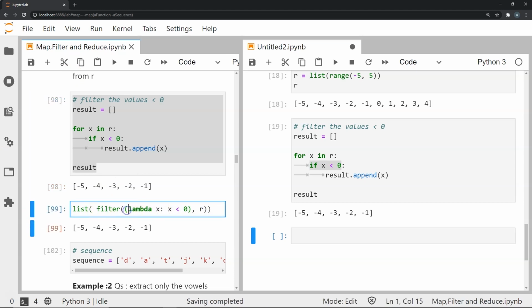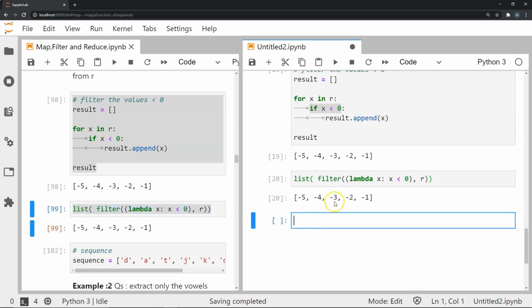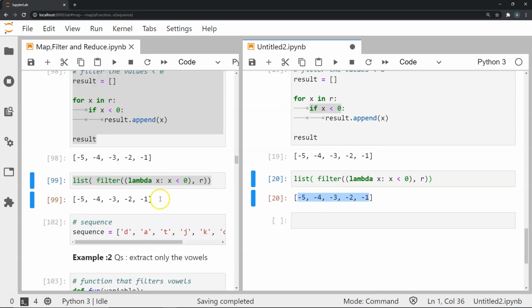In this example, what we're going to use is the lambda function, which takes an argument x, and it checks for some condition, x less than 0. Where it's going to get the x from is some sequence R, which in our case is the numbers from -5 to 4. The filter will create a filter object, which contains only the objects from R that meet this condition, that is, x is less than 0. And when we use the list operation on top of it, you will see it results in a list with the values that have met my condition.